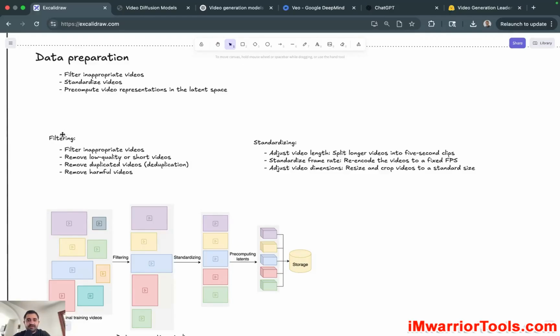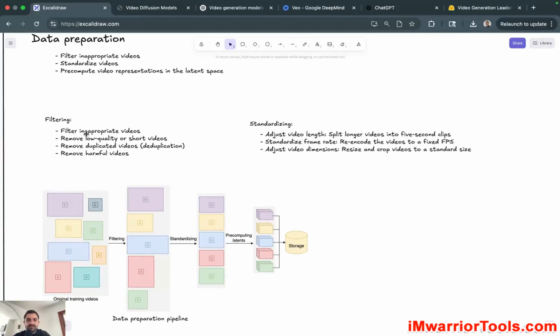For filtering, common things that we have to do on the videos is we filter inappropriate videos. We can use pre-trained models to identify videos with licensing issues, logos, violent content, nudity, and so on, and we just remove them. We can also use some other models or heuristics to remove low quality or short videos, to remove duplicated videos that are near duplicate or very similar, and also remove harmful videos. So these are common filtering techniques that we need to apply to our original training videos. And then we get something like this after removing bad videos.